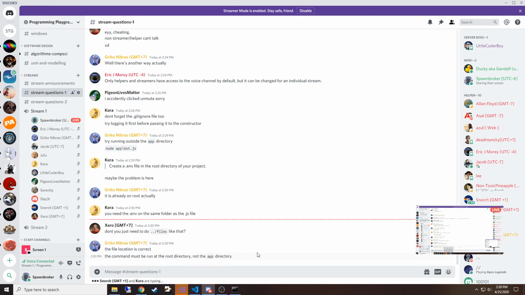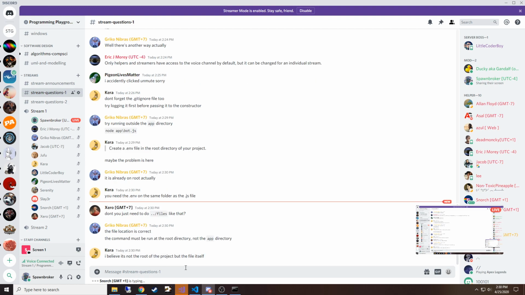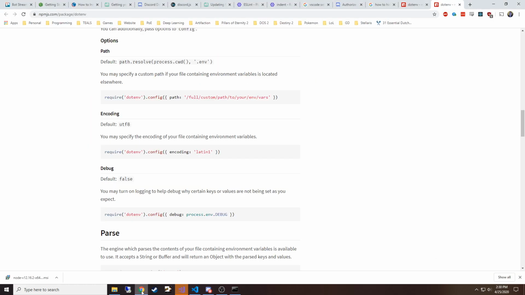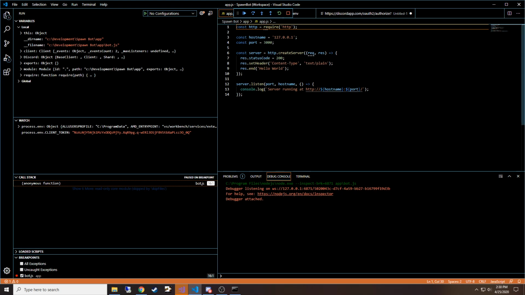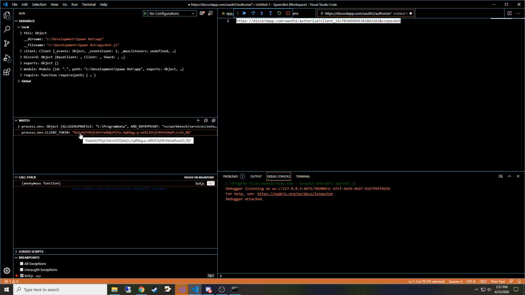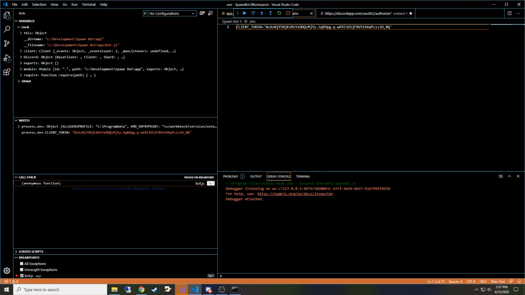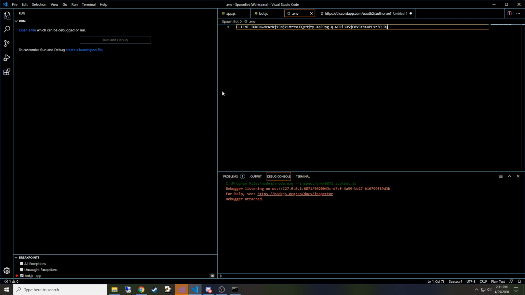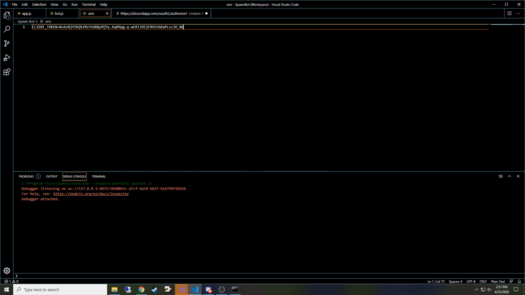No, it's... The command must be run at the root directory, not the app directory. Well, if that were true, then this wouldn't work at all, right? But it is getting us the token. That's the correct token. Let's do this again and see what we get.